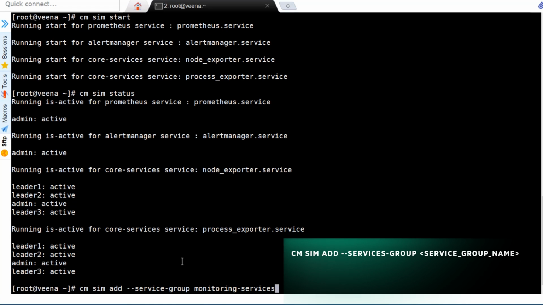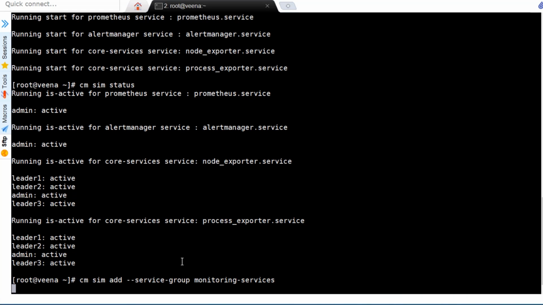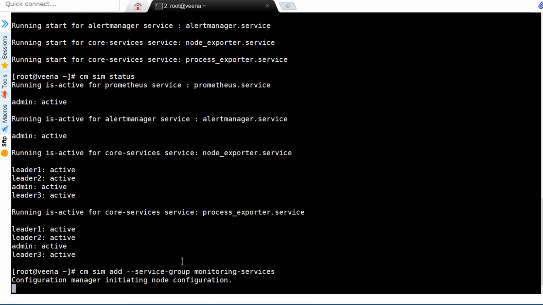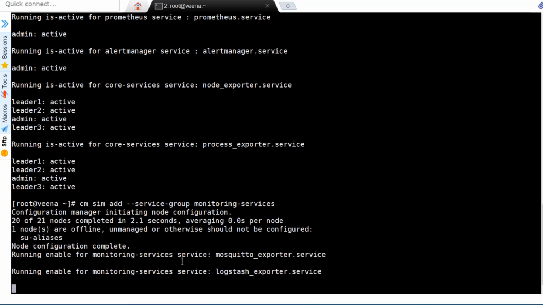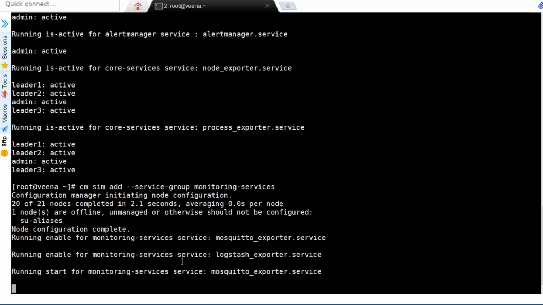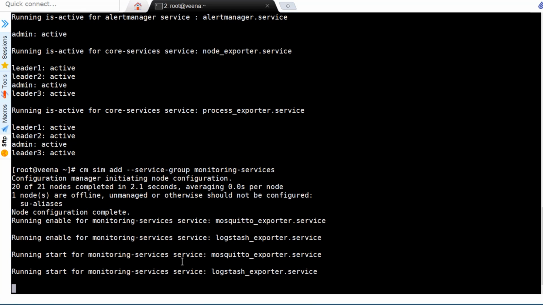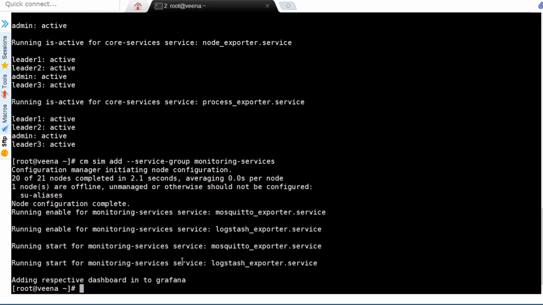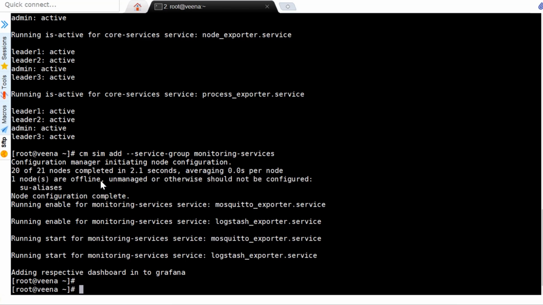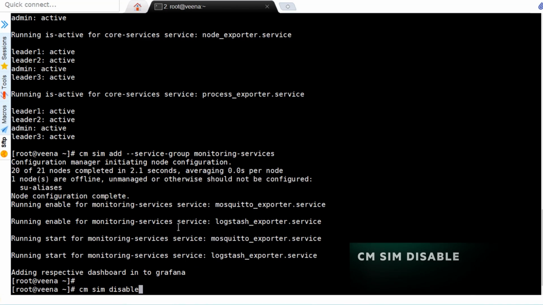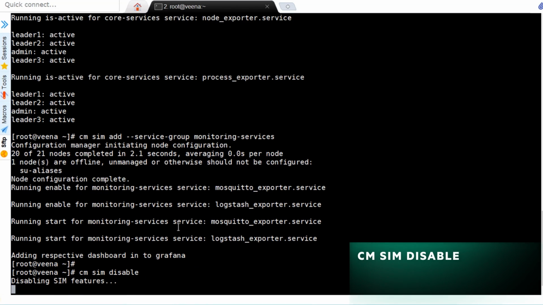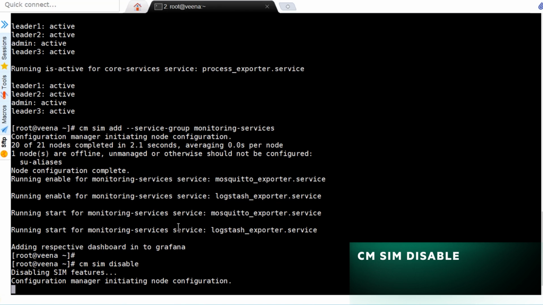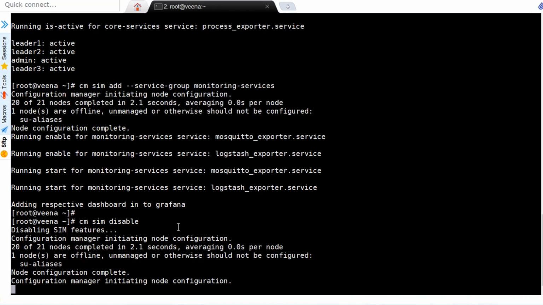Here, I am enabling the monitoring services to monitor. For this, I am giving the monitoring services service group name. It'll configure the respective services and enable and start the monitoring services to monitor, and it'll also add the respective dashboard in Grafana. To disable the SIM feature, we have command CM SIM disable. It'll disable the SIM feature and remove the respective dashboard from Grafana.